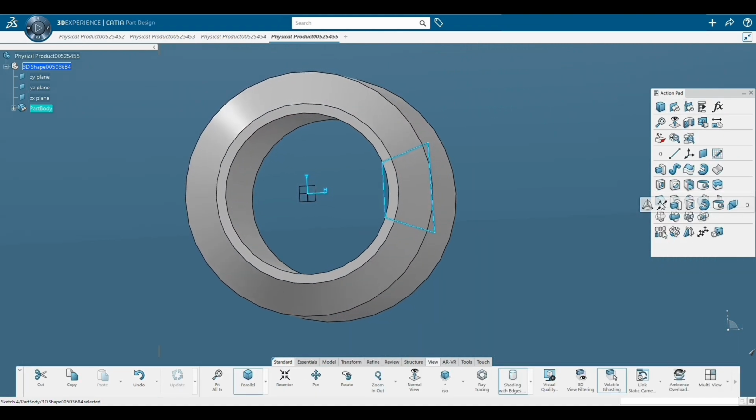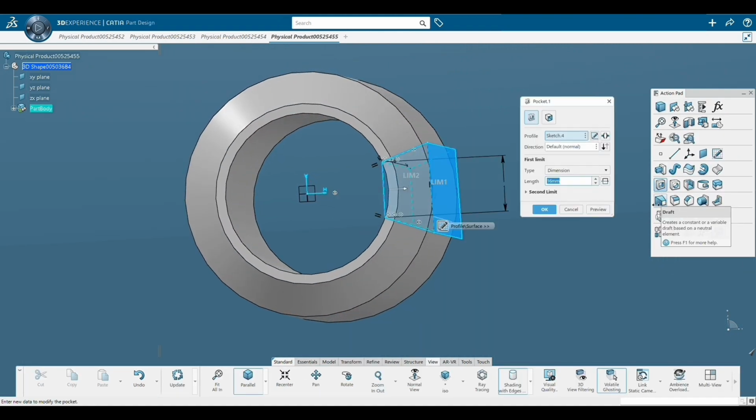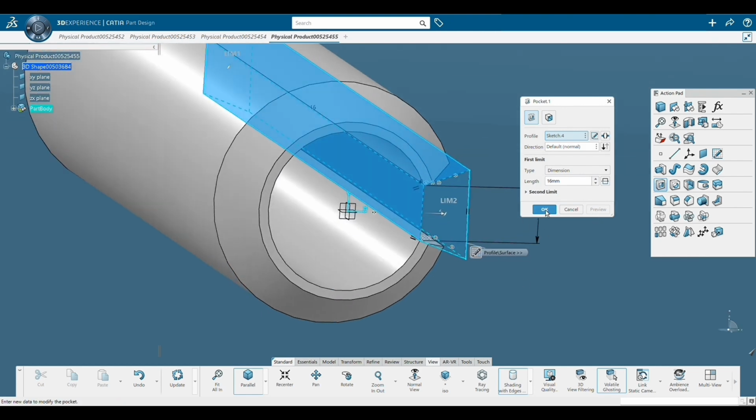Now select the Pocket tool to remove material from the side, forming the cutout feature. And with that, our model is complete.